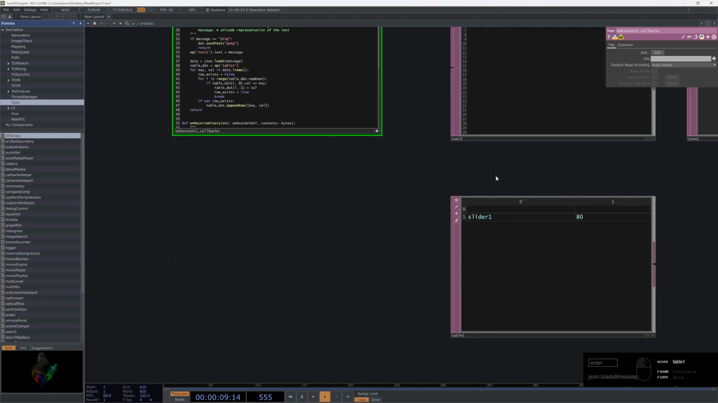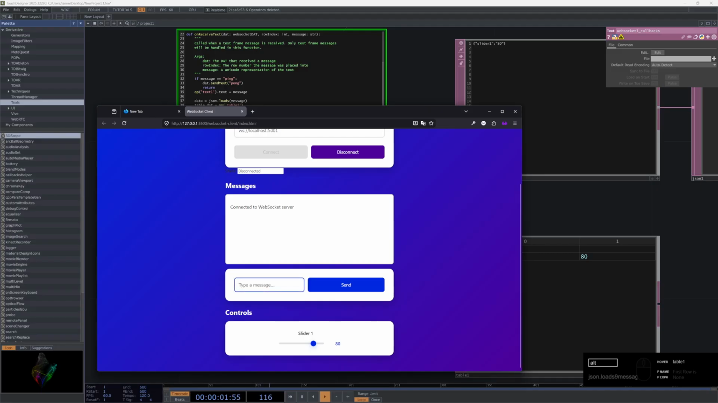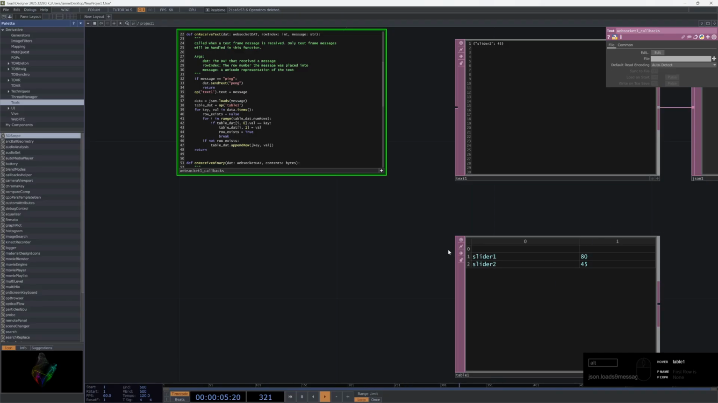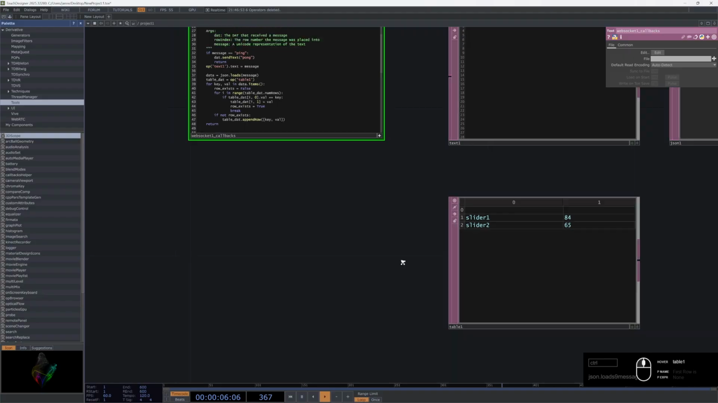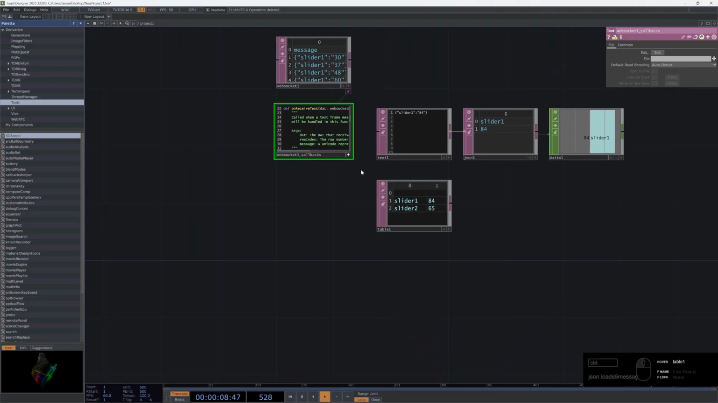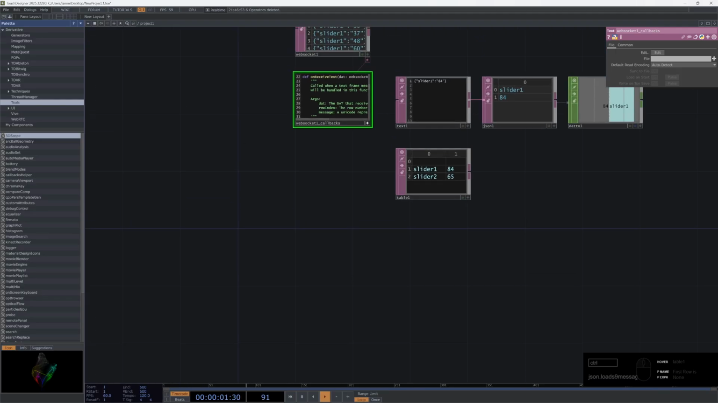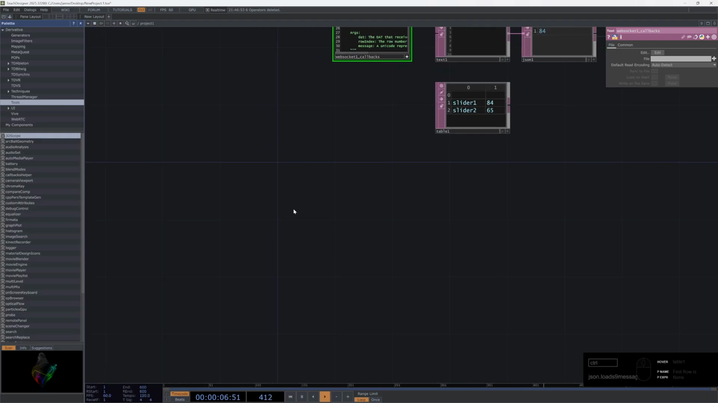And so now we see that we have slider1, but actually we can say we have a slider2 with the value of 35, and then we see that we have another slider, and then we can have two values incoming. So that's already cool, but we can also have it the other way around.